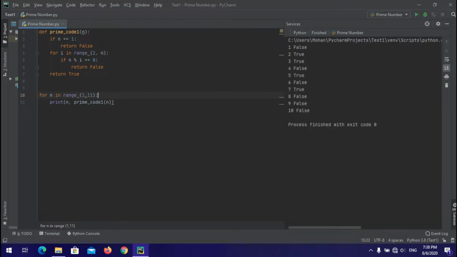When I run this code, I have got the answer up to 10. I already told you that the range function takes up to n minus 1 numbers. So 2 is true, 3 is true, 5 is true, 7 is true. This means 2, 3, 5, 7 are prime numbers.